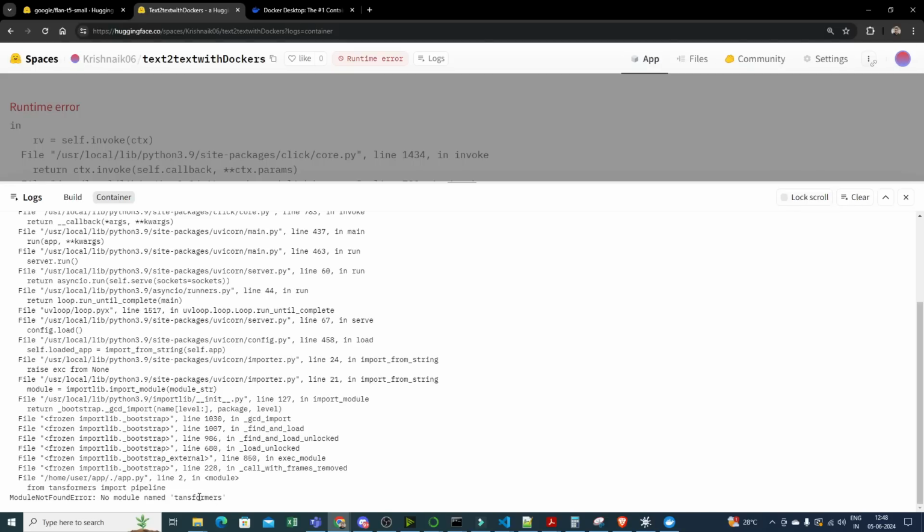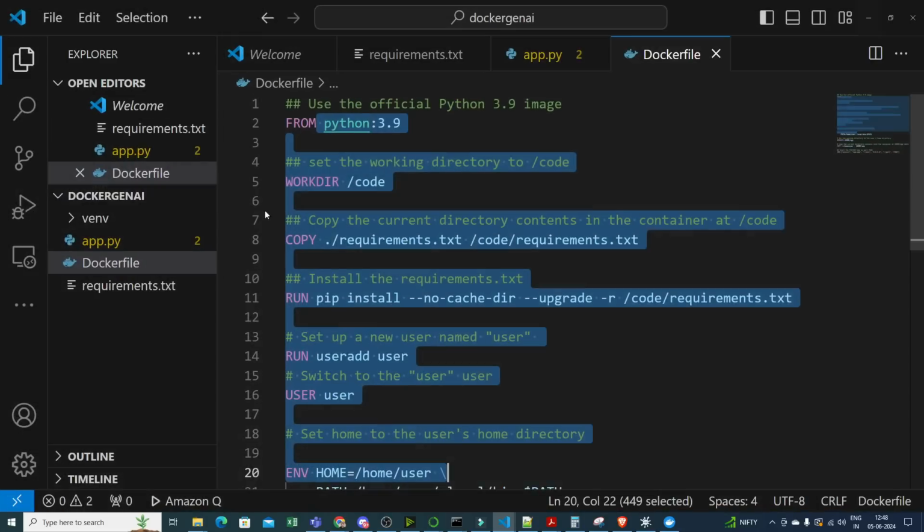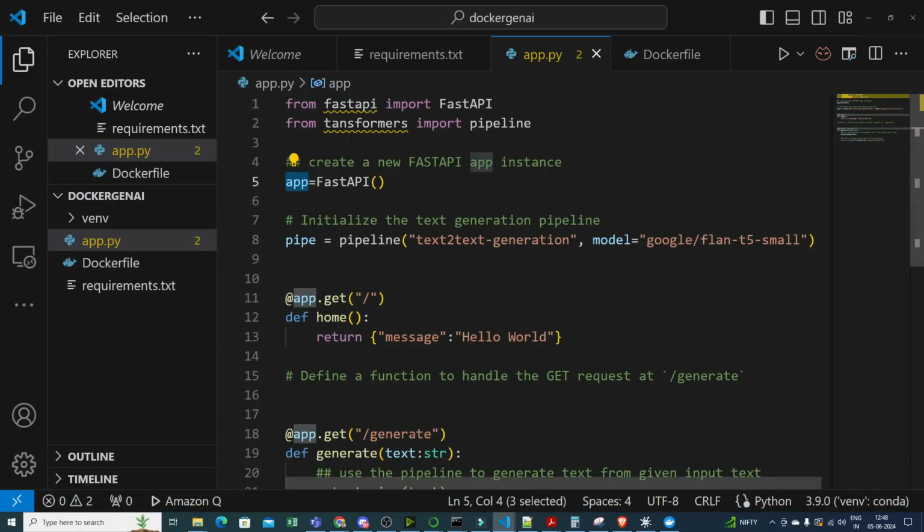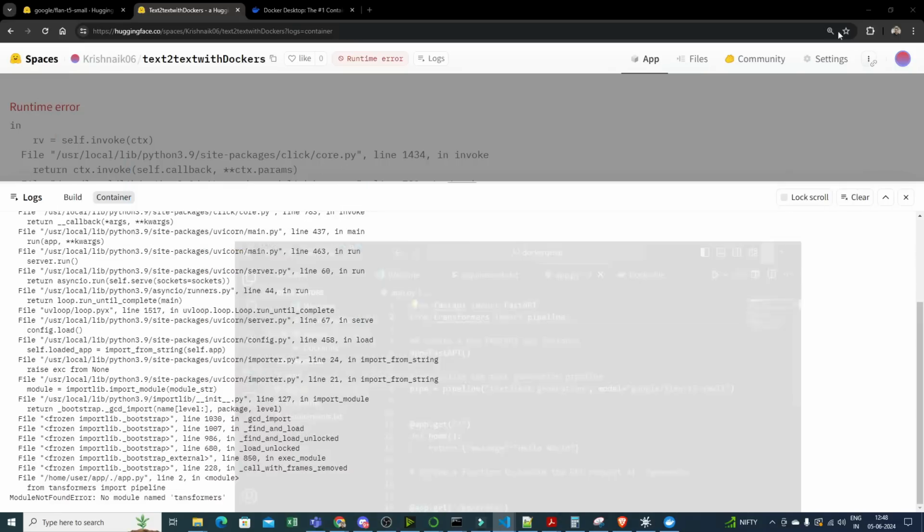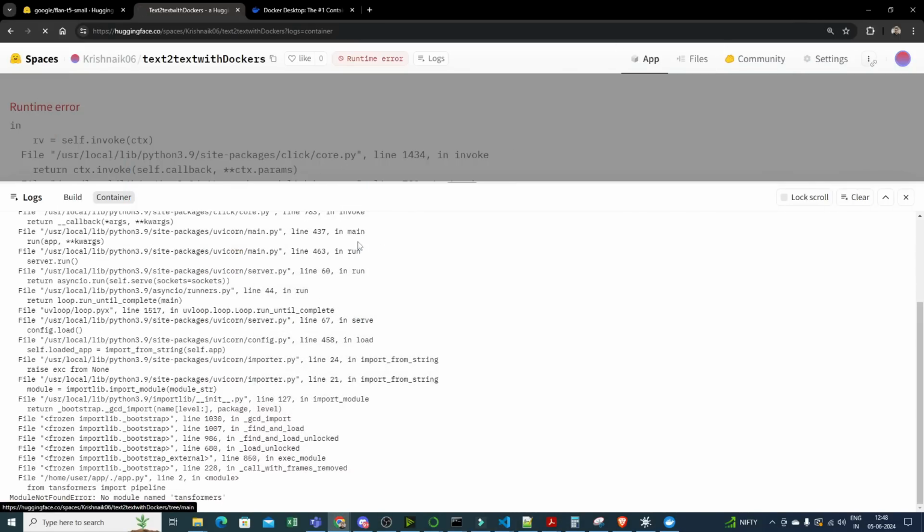So, no module named transformers. Let me see whether I have updated transformers. Okay, I think I've made a small spelling mistake over here. Let me look at app.py. Yes, it should be transformers. I had made some spelling mistake, but it's okay.